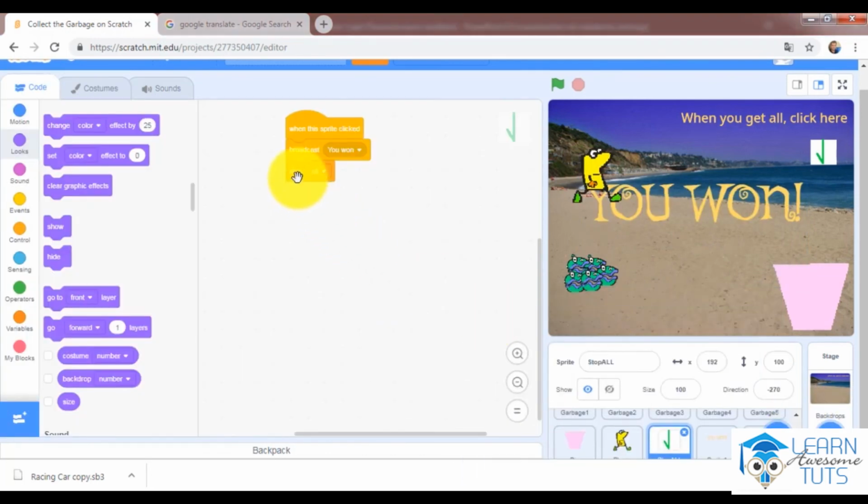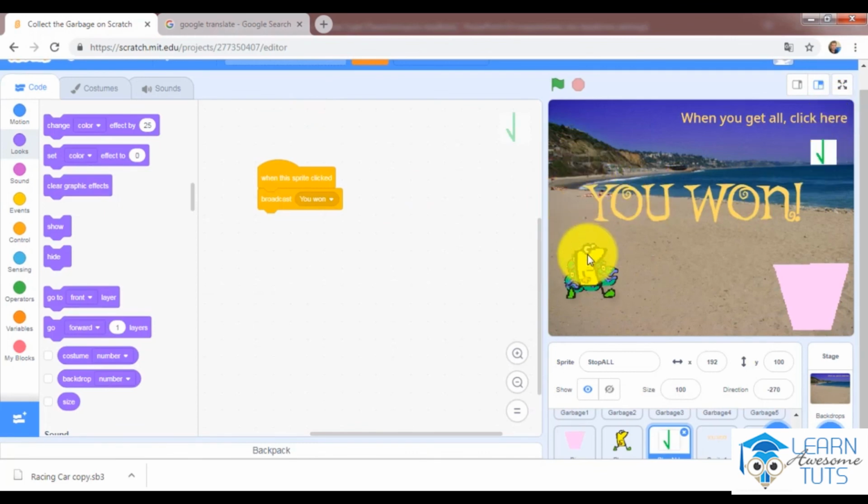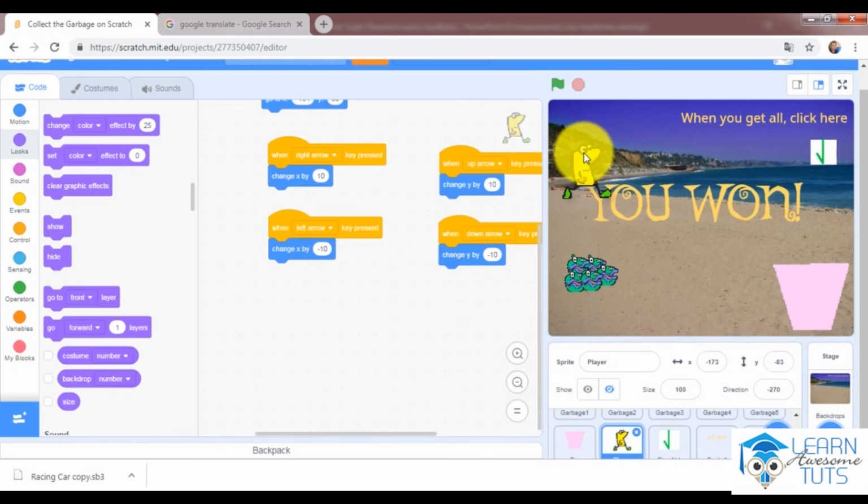So I have an error right here. I do not need this stop all because I need to broadcast you won and then you won to be shown. So now after collecting all this garbage, the you won message will be shown on the screen.